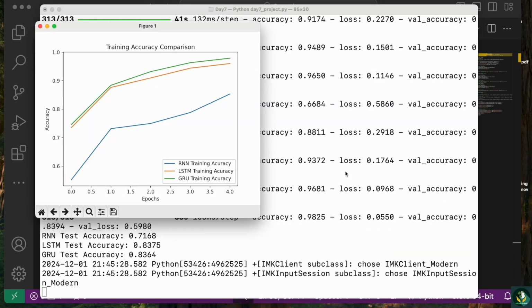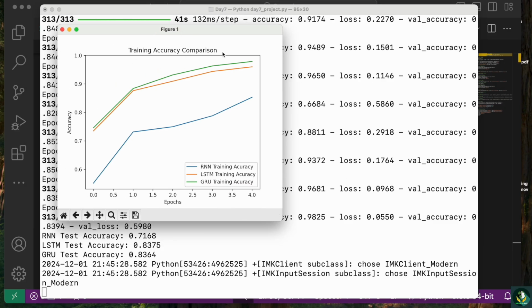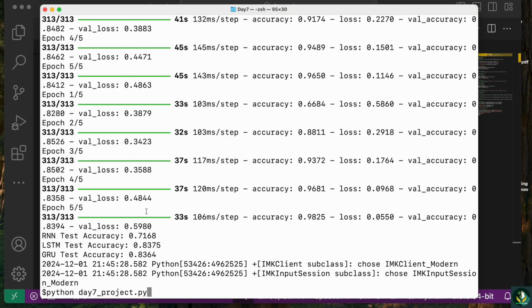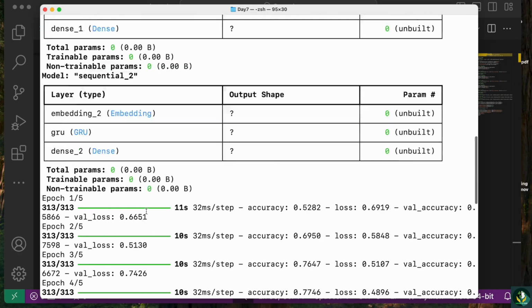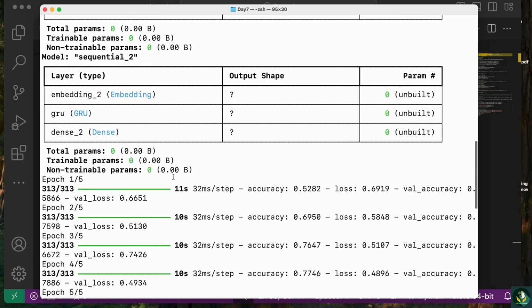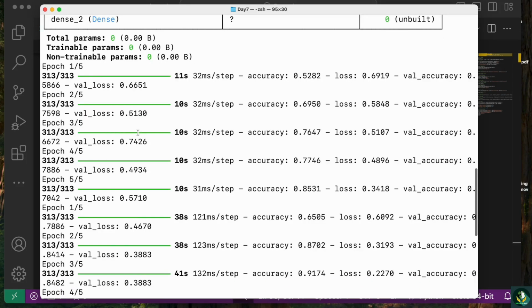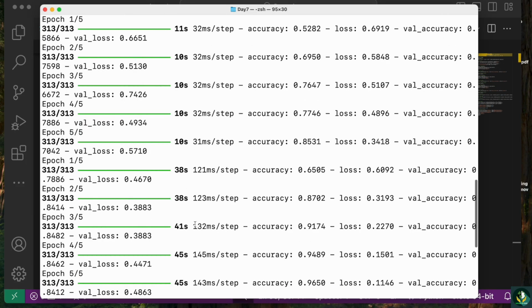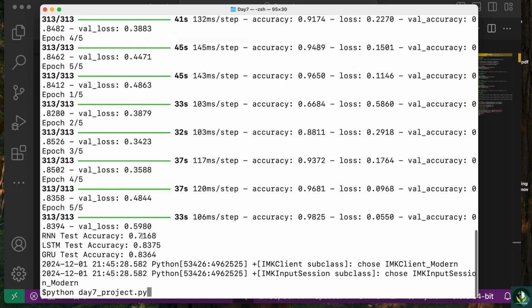It took around 5 to 10 minutes, but it was pretty quick this time. And here is our training accuracy comparison, where you can see RNN's accuracy versus LSTM's accuracy, and GRU accuracy is on the top. So this is how you can trace them. Now I'm going to close this here, and you can look at the entire run of the project: it showed the summary, then it went through 5 epochs for each, and as you can see, the loss is reducing and accuracy is increasing as it goes up. These are the three accuracies that we have.